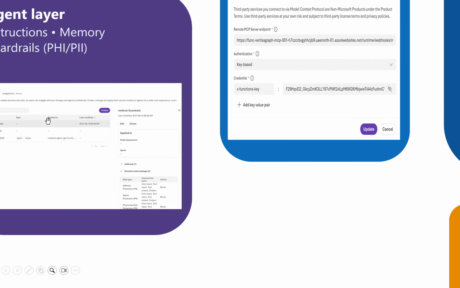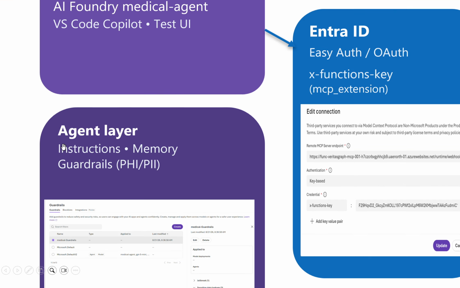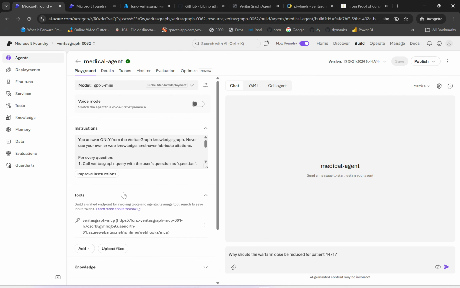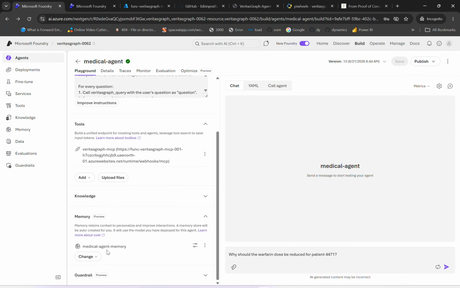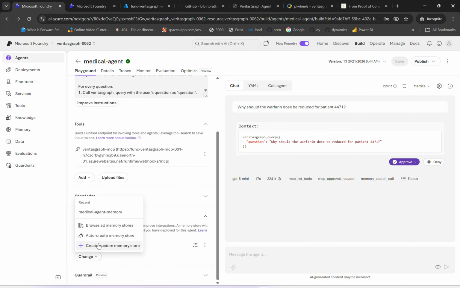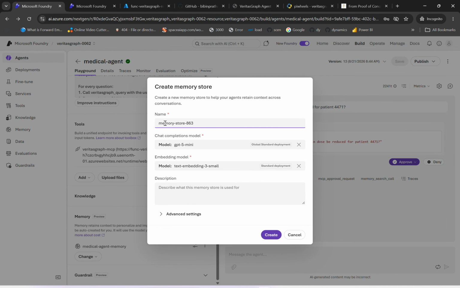And we have different components at the Foundry level, like we have a guardrail and memory. Memory is for maintaining the context. So if you ask this question, and if you start asking a follow-up question, the memory will help you to maintain the context and answer the follow-up question. For creating memory, you can either select an existing memory store or create a new one by clicking create new and selecting the model and the embedding model.